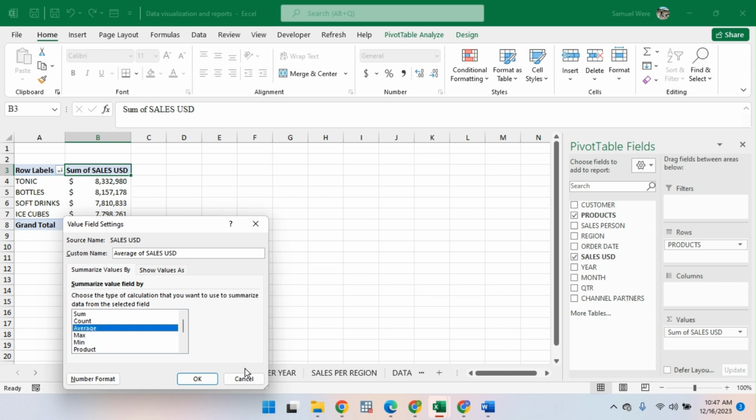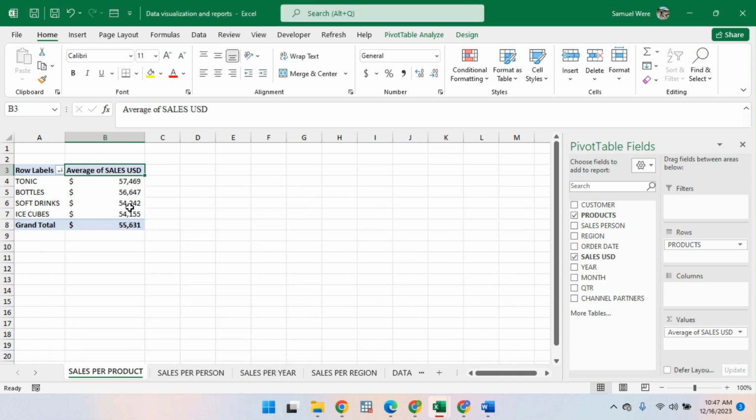So basically this is average sales for what? Now it turns to average sales per product.